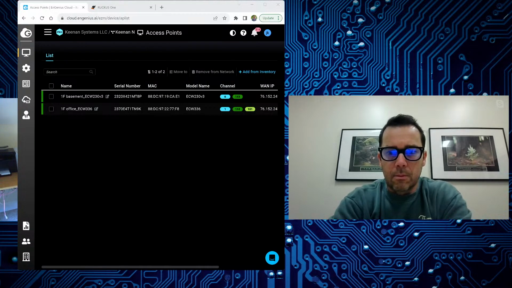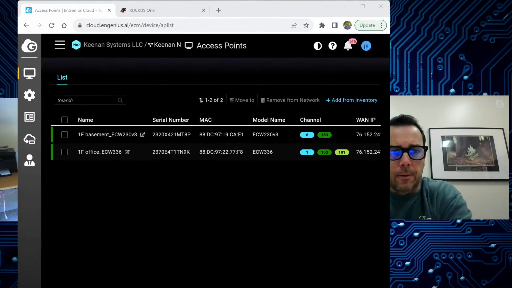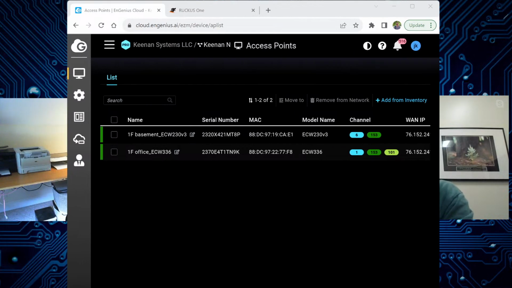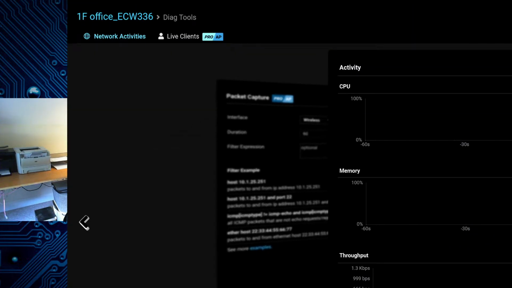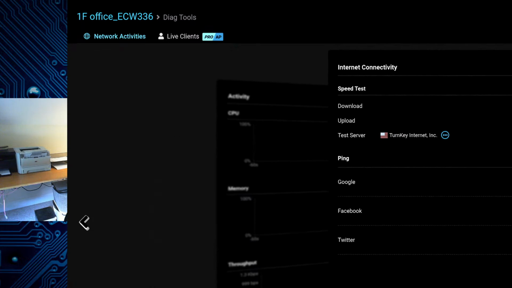Now, the EnGenius Cloud gives you a lot of this info too, right? It has a lot of this info built in, but it also has a way to capture packets. I'm going to share my screen here, and I'm going to share my cloud screen and do the diag menu. Let's see if this works. Okay, so I'm going to show how the capture works.